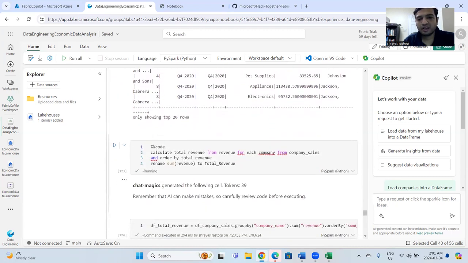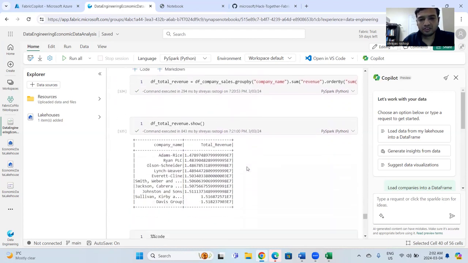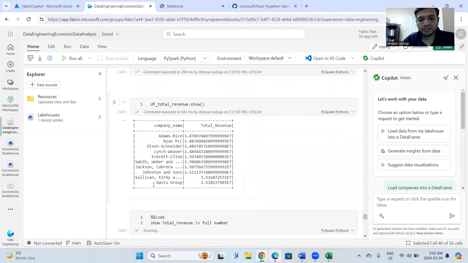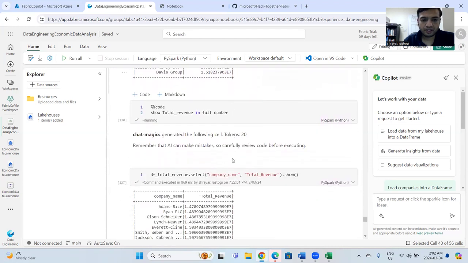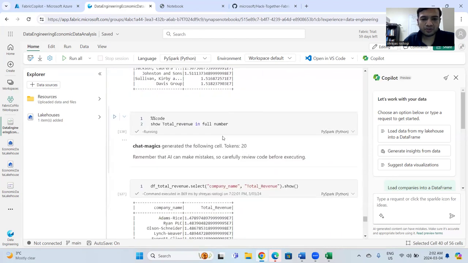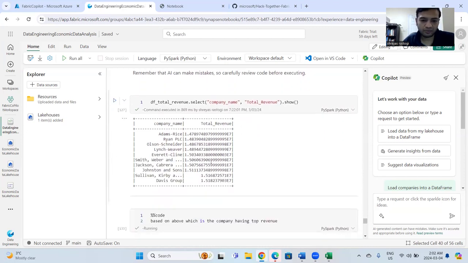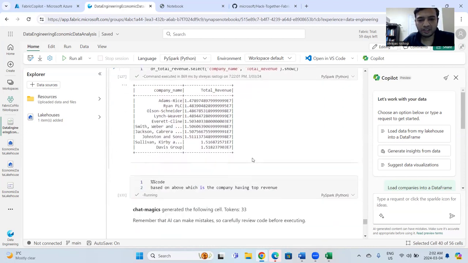Now we are saying calculate the total revenue for each company, order by total revenue, and rename the sum of the revenue column that it generates to total revenue. So it gives us this table. It helps us identify which company has the top revenue and which company has the least revenue. Now it was showing with E7, so I tried to change it to show total revenues in full numbers, but then I continued with it. We understand how the numbers are coming.